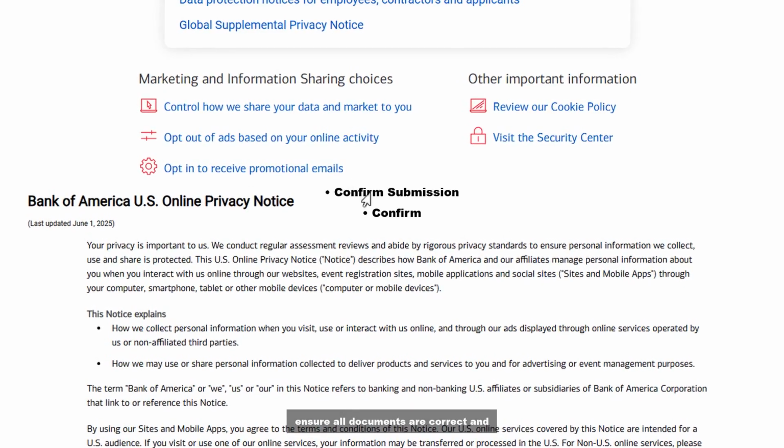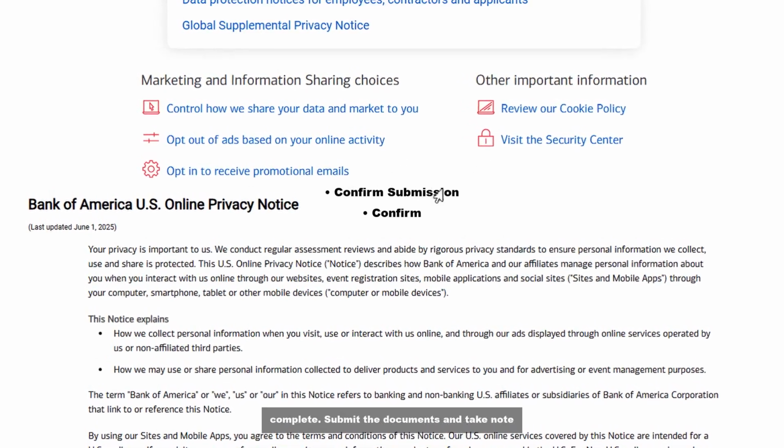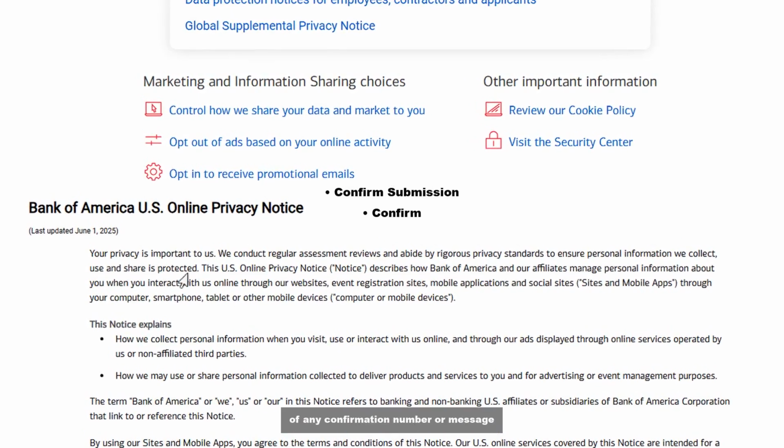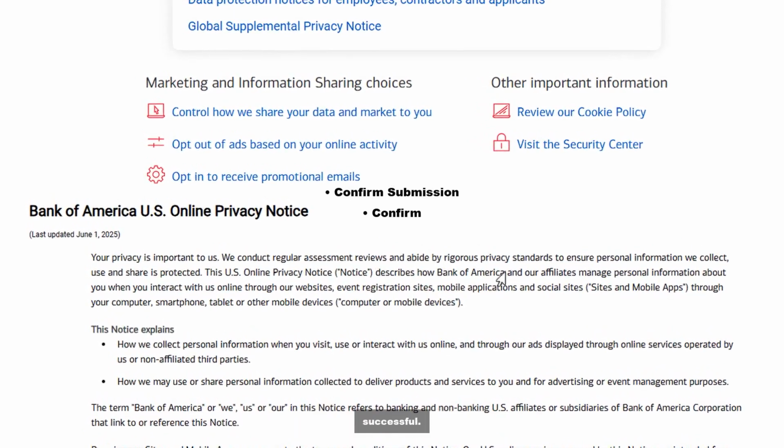Step 5. Confirm submission. After uploading, review your submission to ensure all documents are correct and complete. Submit the documents and take note of any confirmation number or message indicating that your submission was successful.